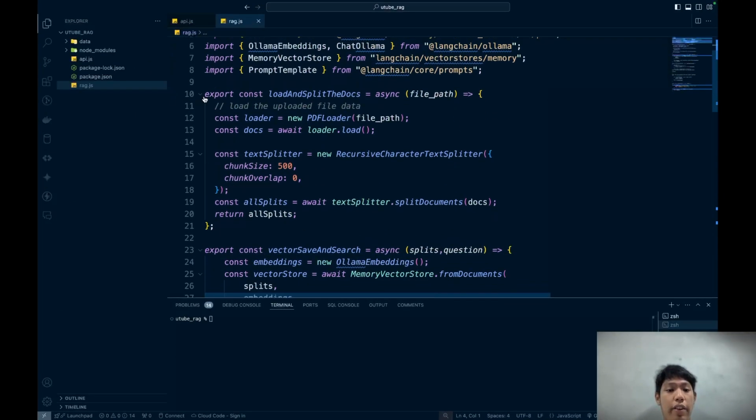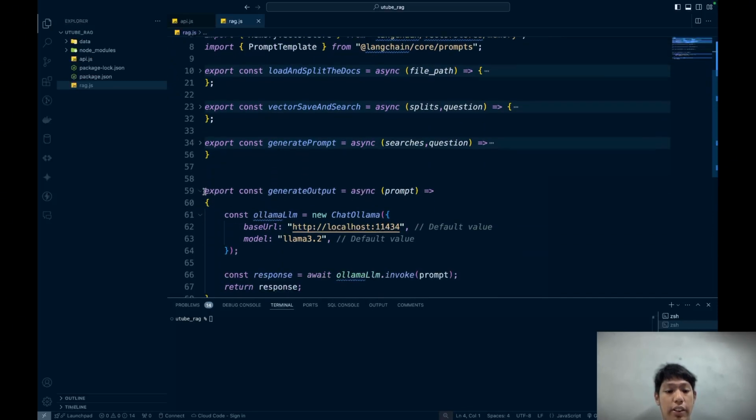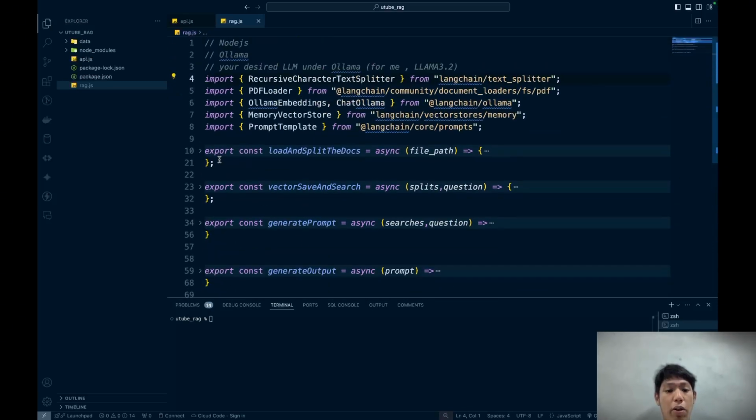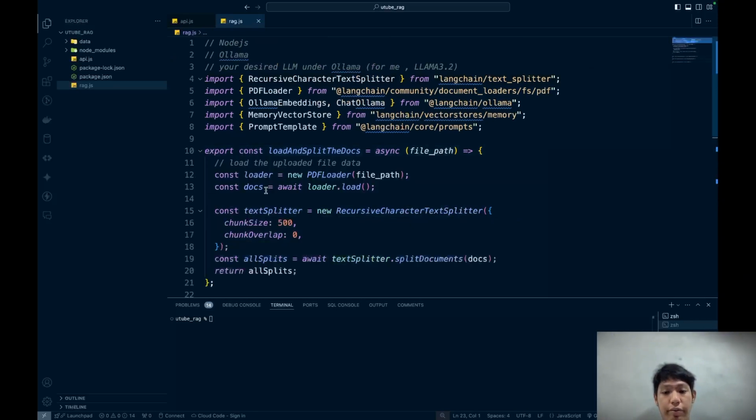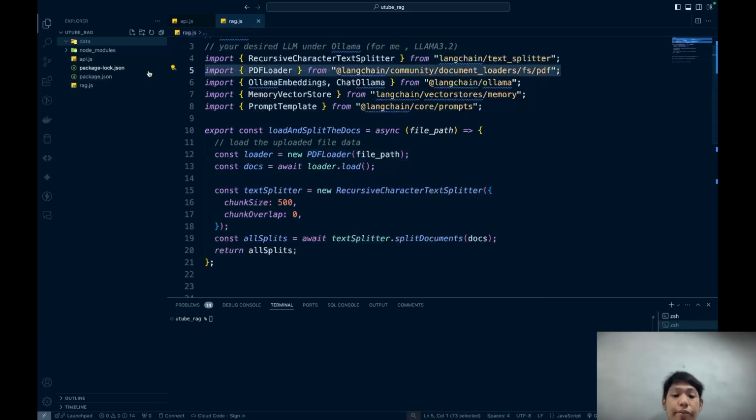Okay, there are four functions in this rag.js JavaScript file. We will go through the first function. This function basically accepts the file path, I mean the file path of the data directory, and it will load that document file using the PDF loader from the LangChain library, like this one.